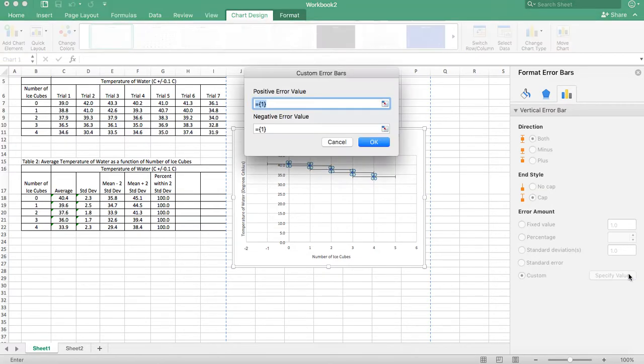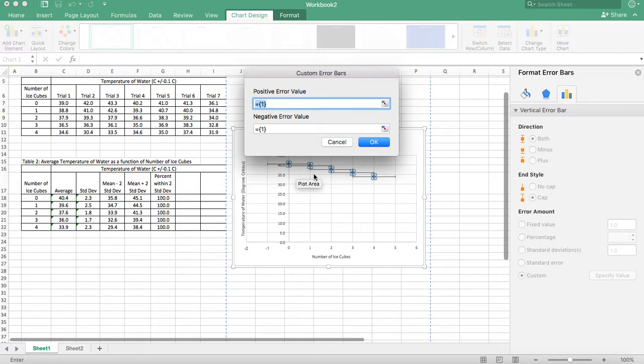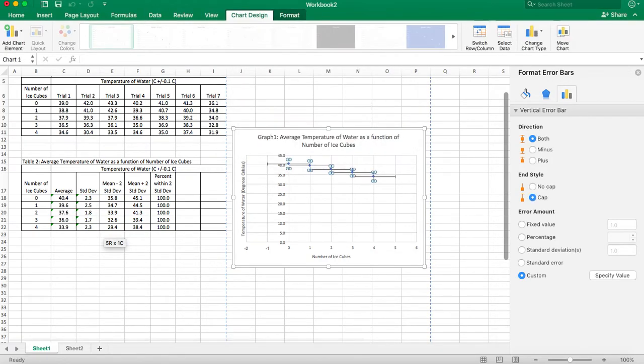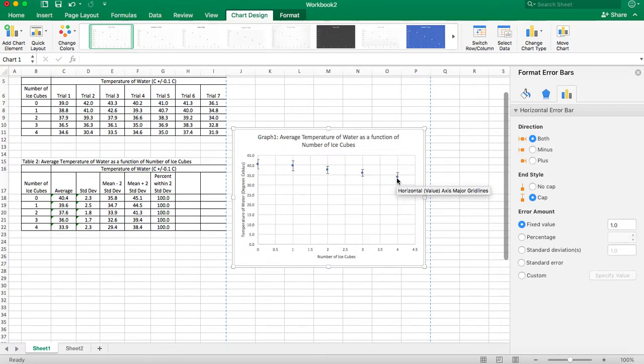So I'm going to say specify the value, and I want them to be the standard deviation because my error bars are going to represent how far off from the mean were each of my individual trials. So for the positive value, going up from each mean, I'm going to pick all of these. And for the negative value, I'm going to pick all of these. And then I'm going to press enter. Now, for some reason, it gives me these horizontal ugly error bars. I'm going to just click on one and press delete so that it gets rid of them.